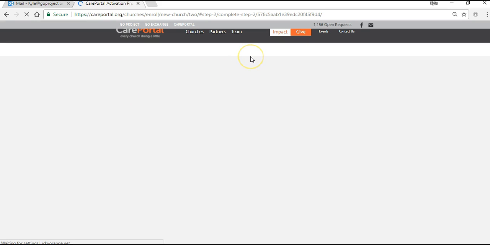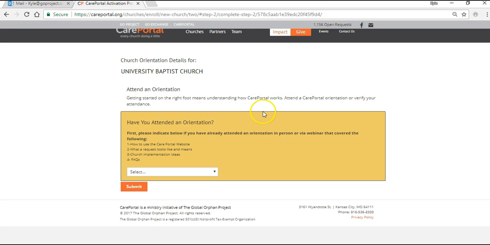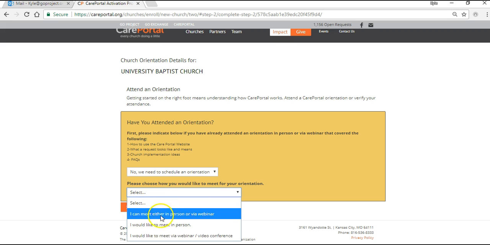But in the case where maybe you've just learned about CarePortal and you still need to set up an orientation, I'll show you what that looks like. So it's loading, and here we go. So it's going to ask, have you attended an orientation? It's a simple yes or no question. If you have not, then it's going to say, how would you like to schedule one?